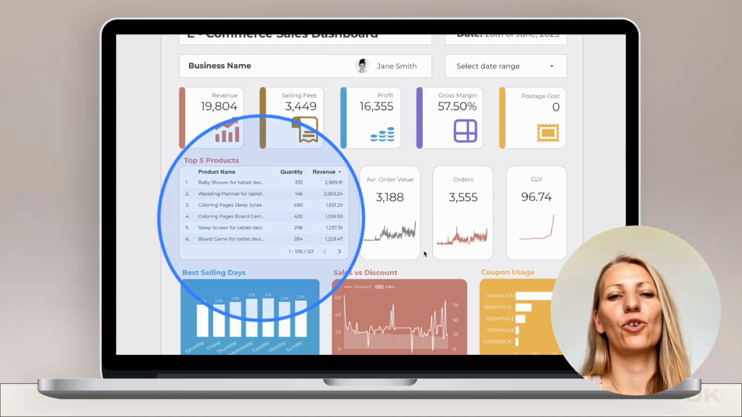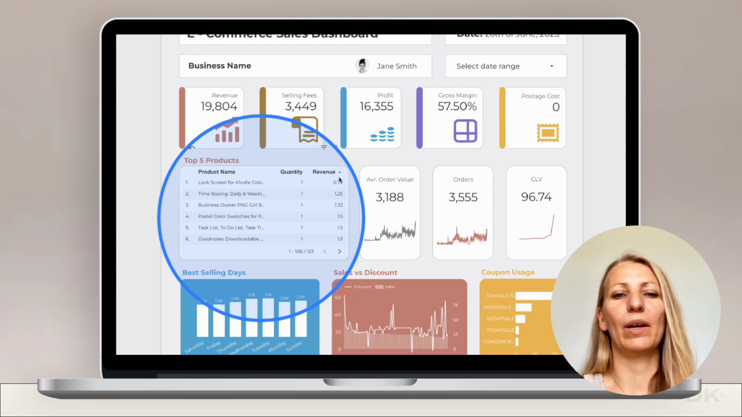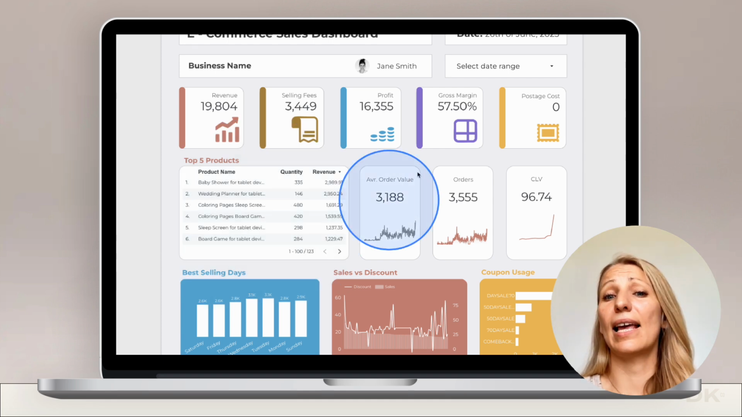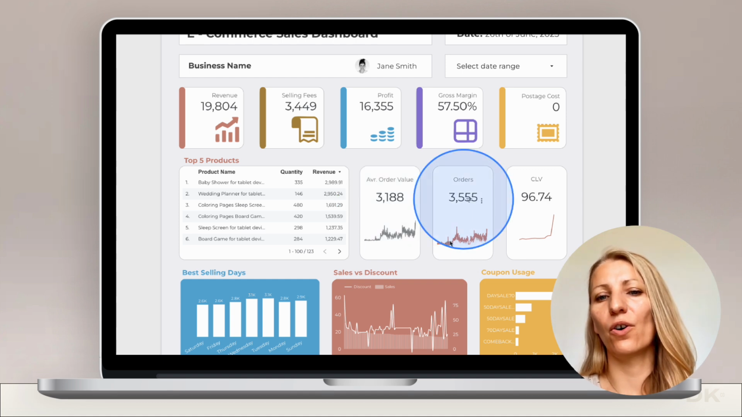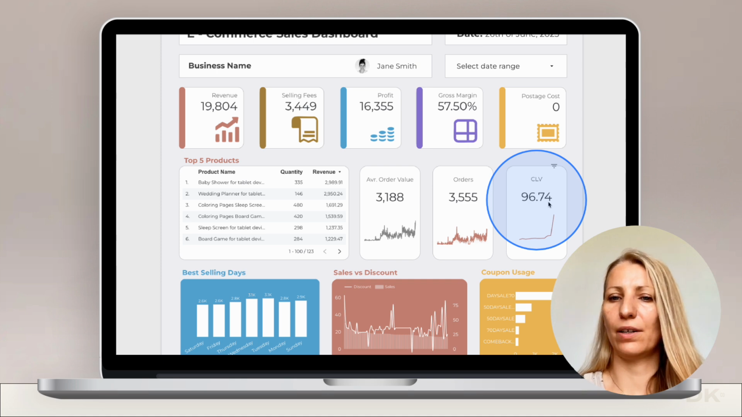Top 5 products shows the best products by the revenue, and you can also adjust it by the quantity or the lowest performing ones. This is average order value, which is showing the average customer spend. Here you can see all the orders from all the customers, and here you can see customer lifetime value, which is how much one customer spends in your shop over 2 years.